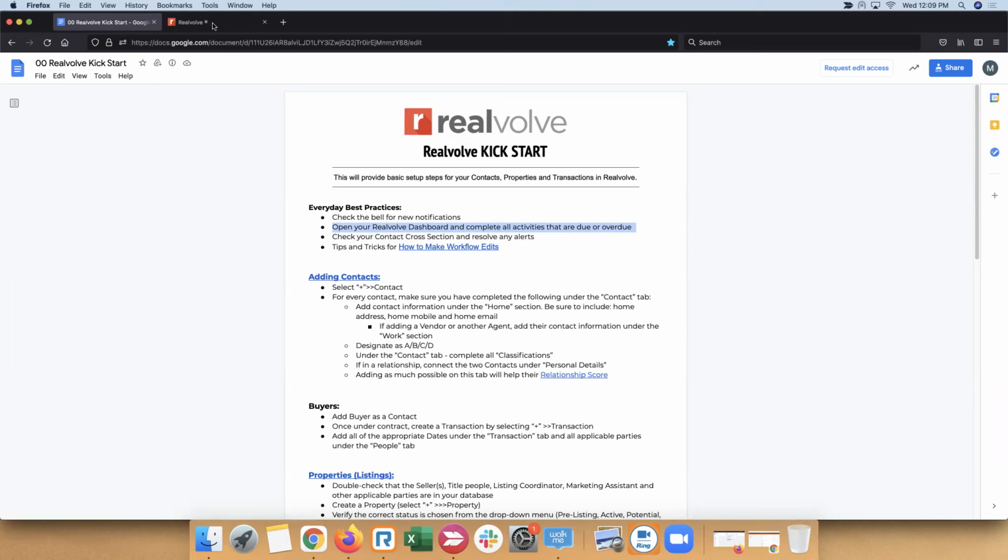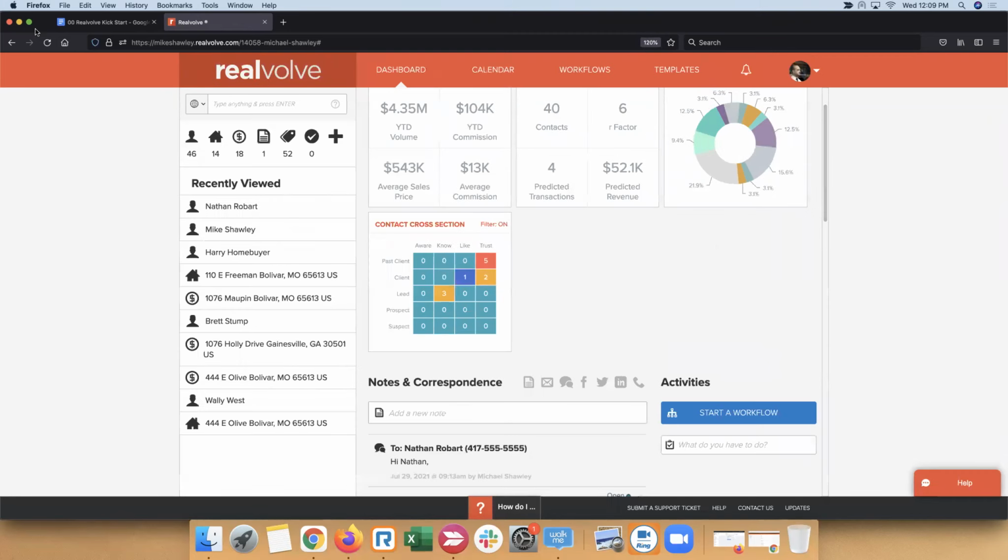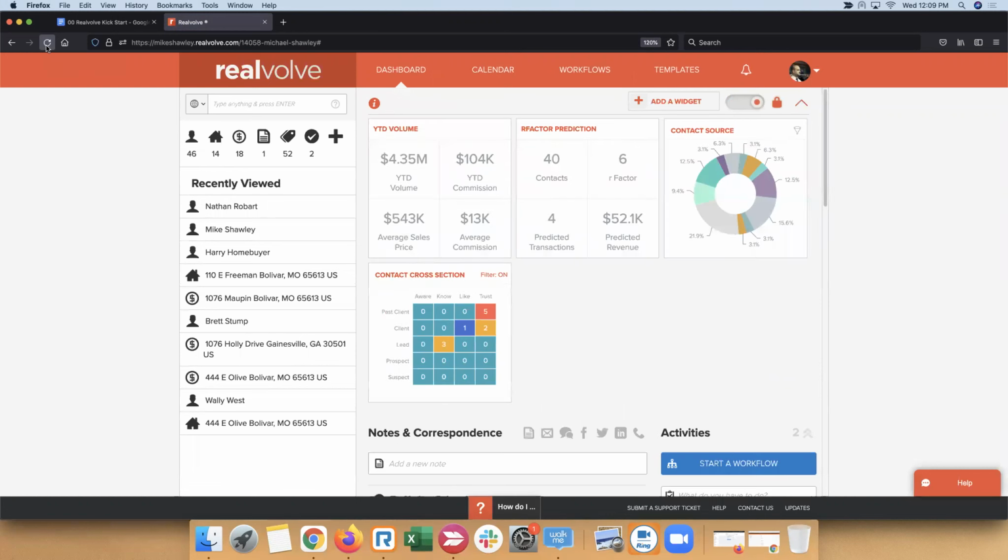Now, check your contact cross-section and resolve any alerts. Well, if I go here, you can actually see I've got a lot of alerts in my contact cross section. Let me zoom in, and I'm going to refresh my page. You want to do that whenever you zoom in and out because it throws off the calibration. But the contact cross section is right here, and it has some news for me. I've got a 5 here, and it's at the intersection of past client and trust.